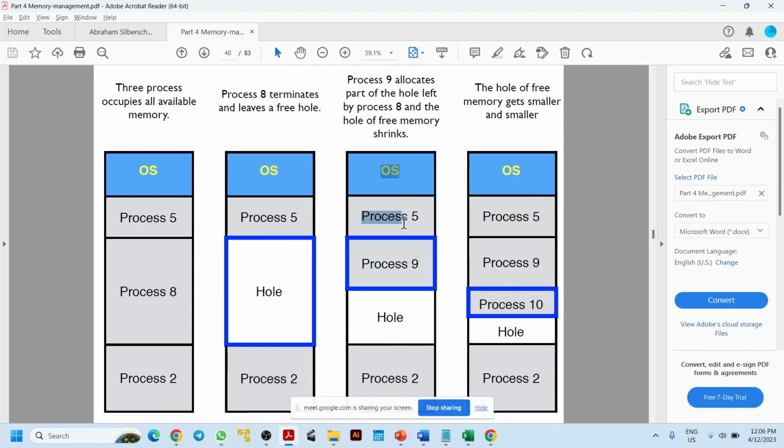Now suppose in the next step we have process 9, which came new and is now ready for execution. It needs memory allocation, memory space, but it is smaller than the whole hole. So the operating system puts it here in this area, and the hole gets smaller. Then suppose we have another new process, like process 10, also smaller than the others, and we have enough free area for it, so we place it here. So the hole is getting smaller and smaller. The hole was big here, now it gets smaller, and this is the smallest hole available.